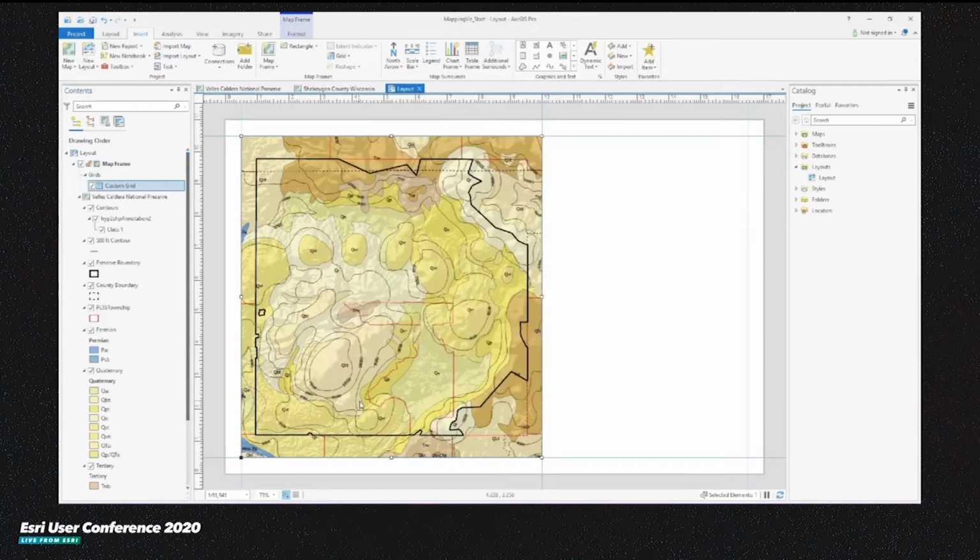When I create a custom grid, nothing changes on my layout because nothing can draw until I point my grid to the layer that I want it to reference. So I right-click on my custom grid and choose Properties, where I can set the layer.